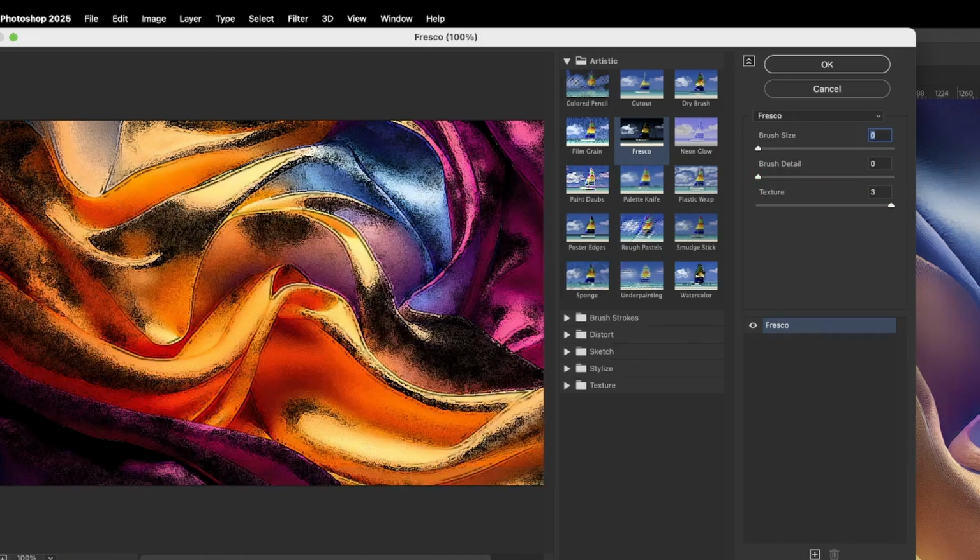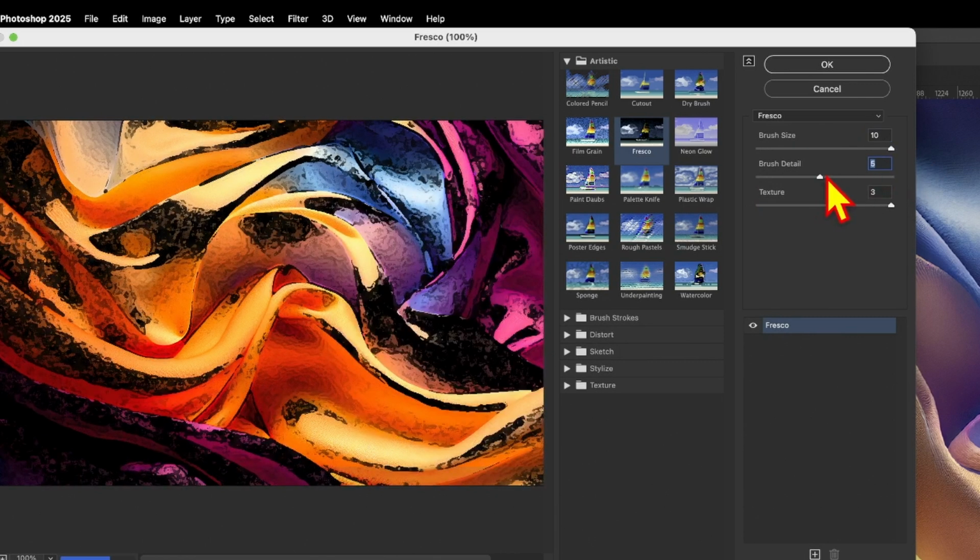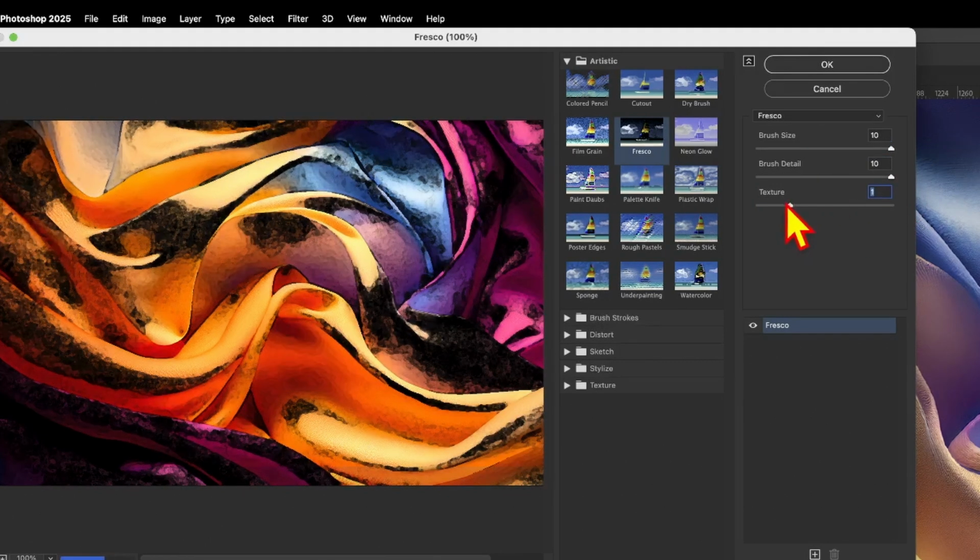If I reduce the size down, you can see the effect there. This is mainly now texture. You can also increase the size and the detail, and also remove or reduce the texture, and you get this sort of very smooth, dark fresco effect. And then you can click OK.